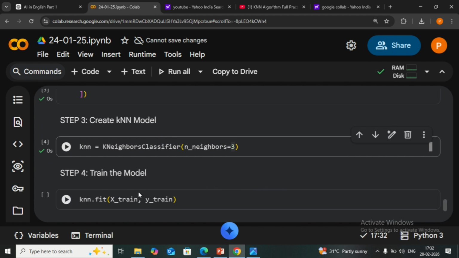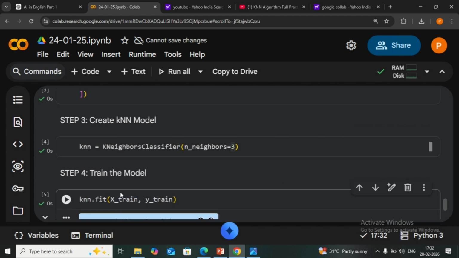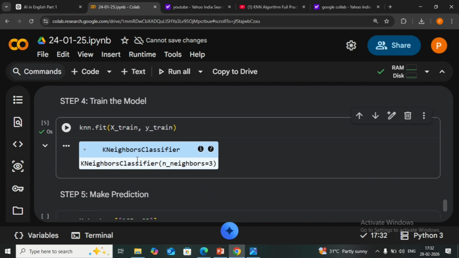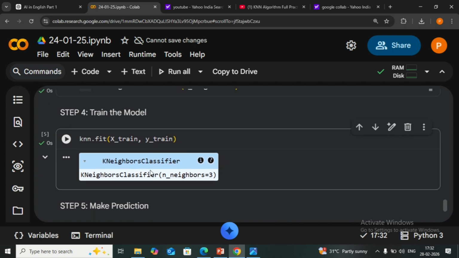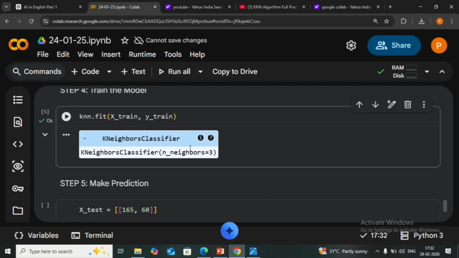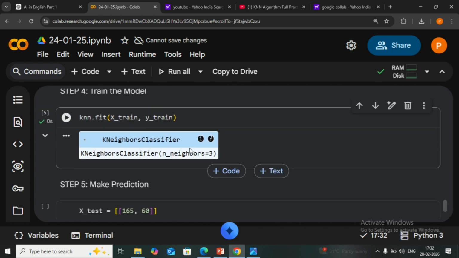Step 4 is to train the model. This is where learning happens. The model studies the height, weight, and fitness labels. Now the model is trained and ready. So let us click the play button. So the model is trained. Now we are ready to make predictions.